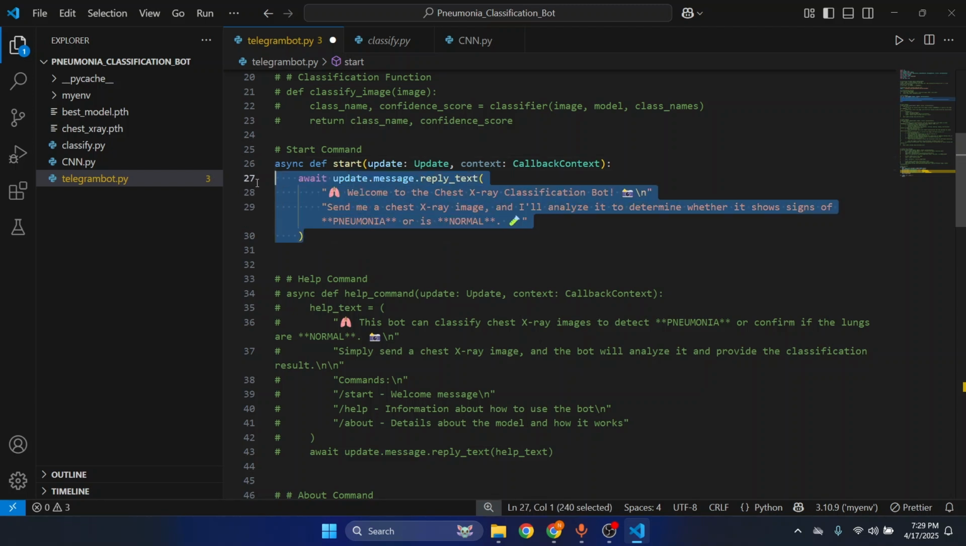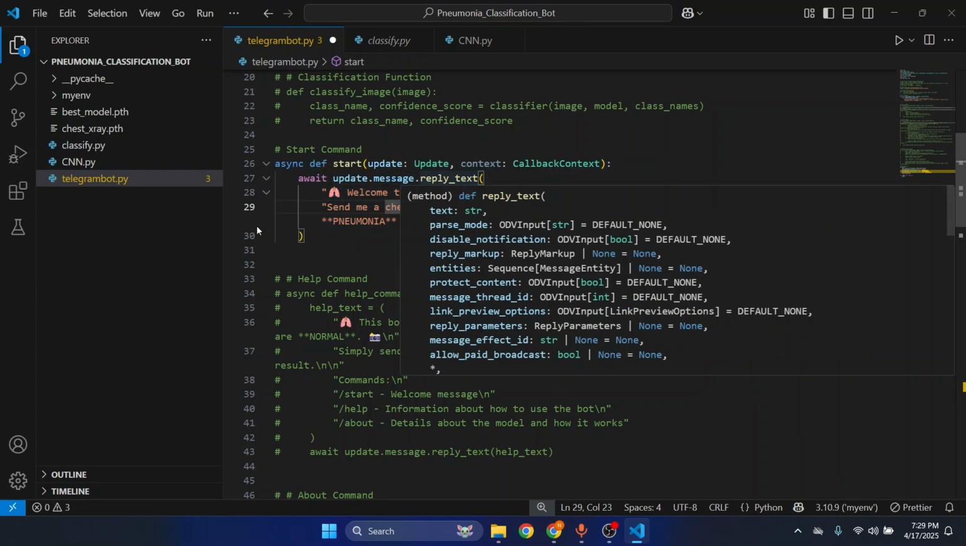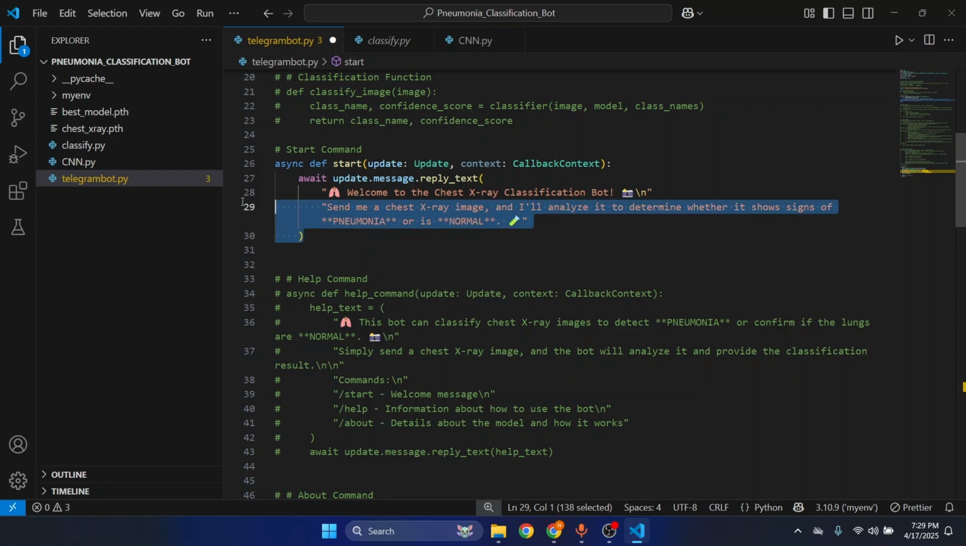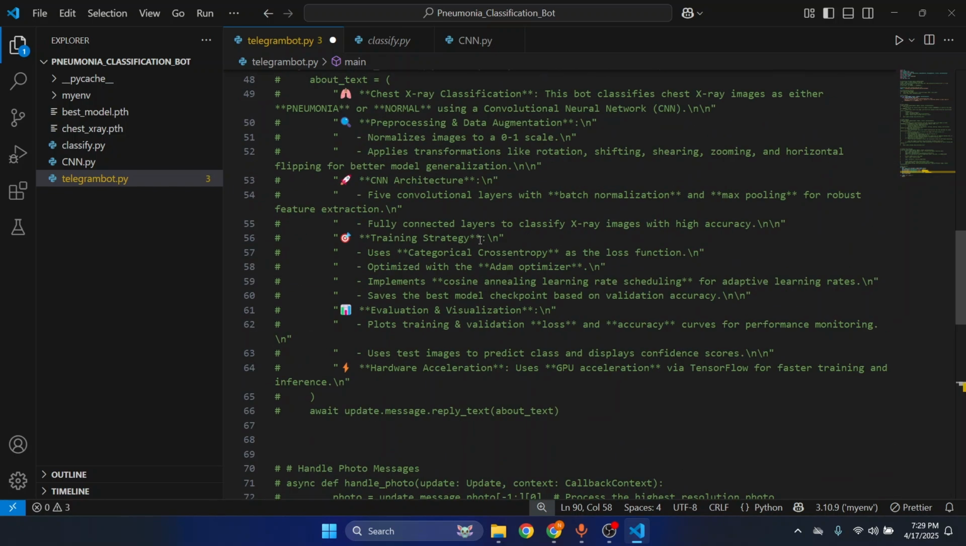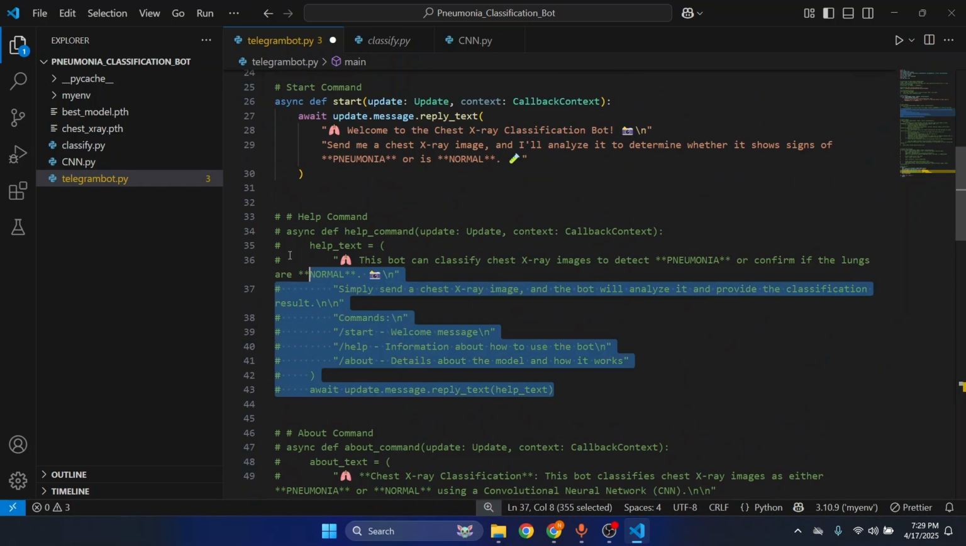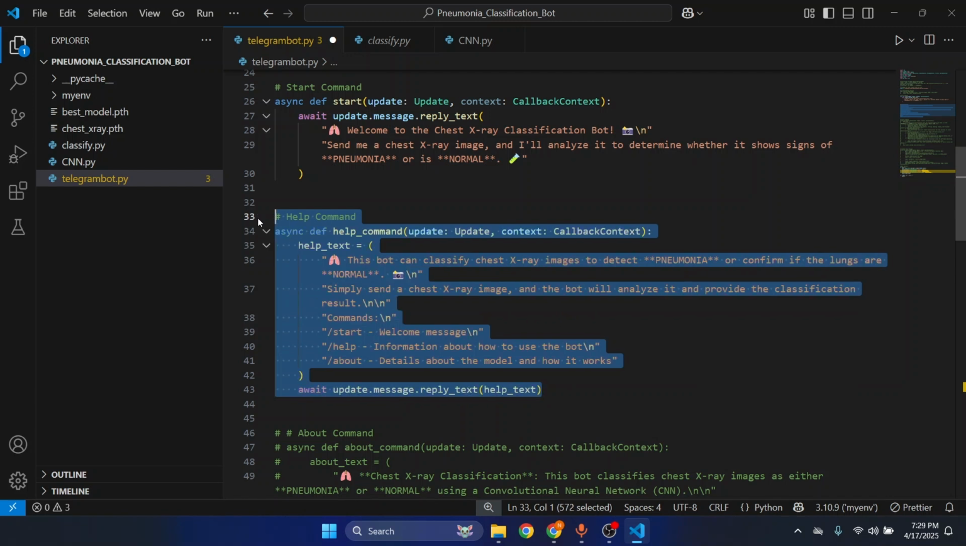So for replying to the message for the start command, I am using update.message.reply_text. It will display the text to the bot if a user types /start. Now for the help command, if a person types /help, it will activate the help command. The help command gives me the details of all the things, which commands are used by the Telegram bot.